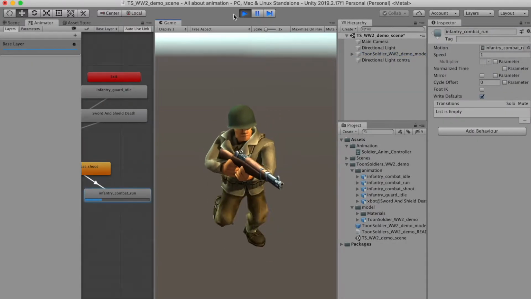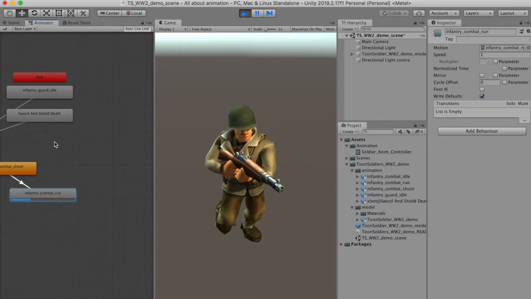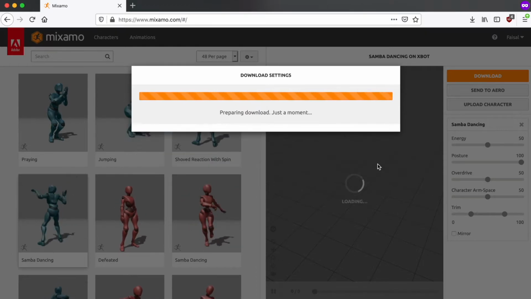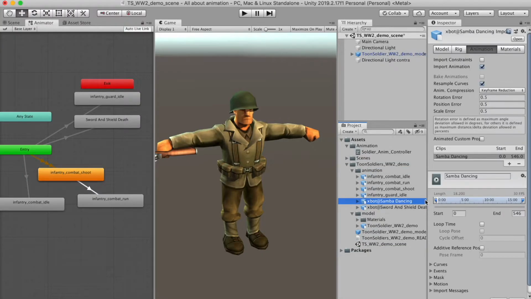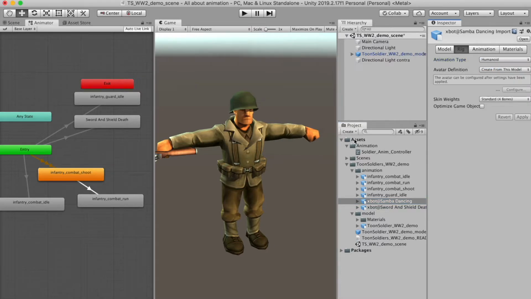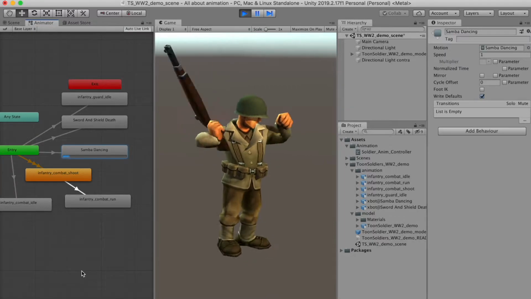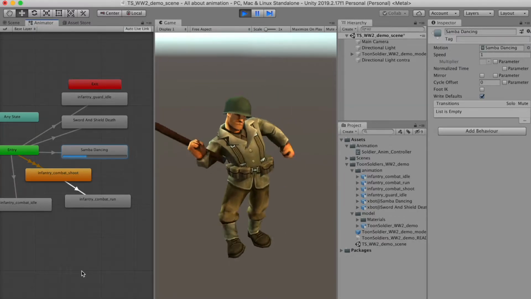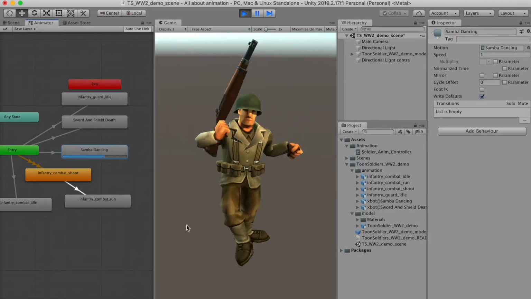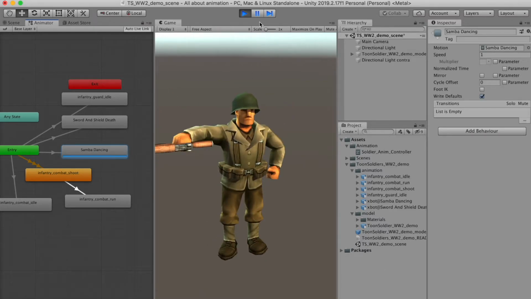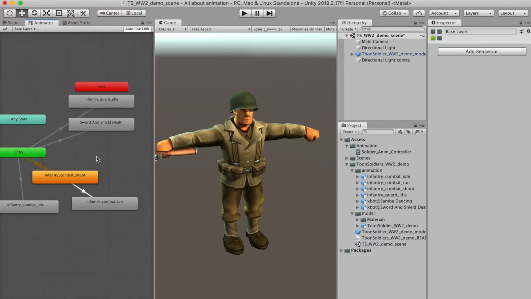Awesome. Now you can also do something fun. Let's download the Samba dancing animation. Okay. Repeat the same thing that we did before. Change the rig to a humanoid and then make the transition. And haha, awesome. Cool. So our Walrus soldier is dancing now. I don't know where it might be useful. Maybe when we win the game or something, then you can play this.